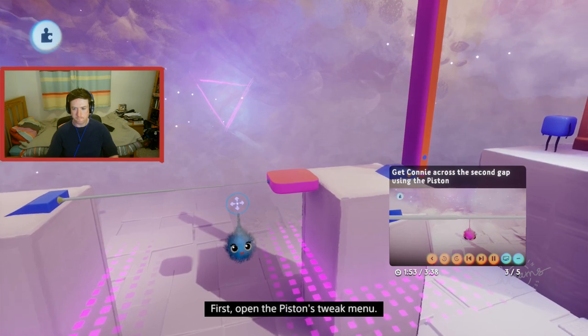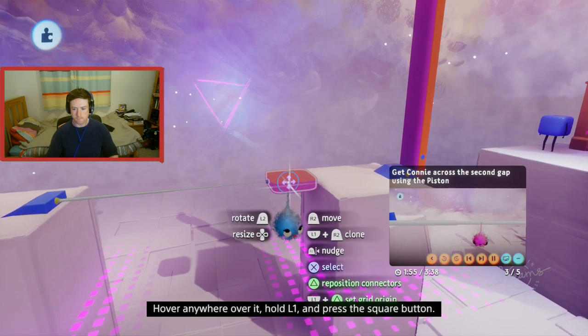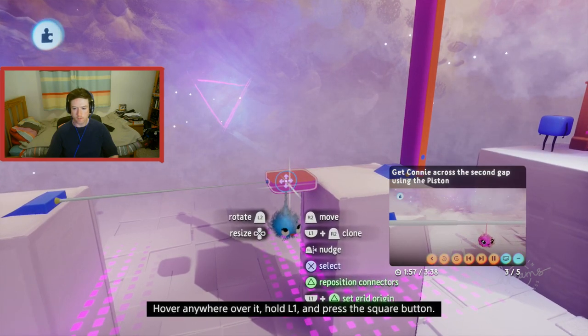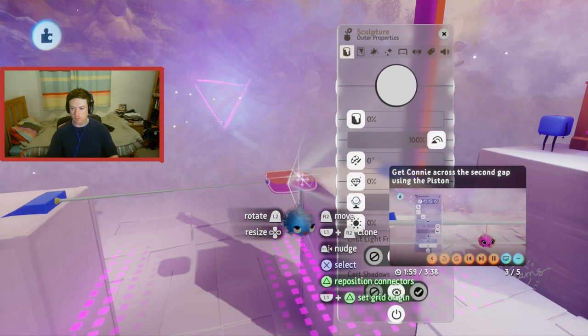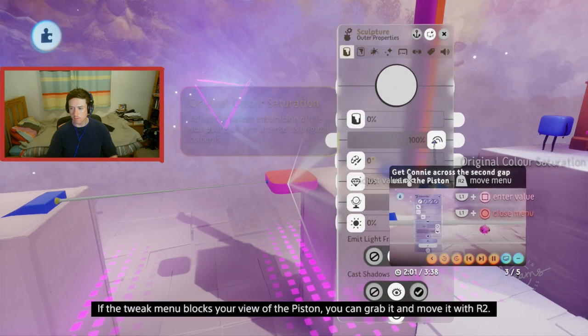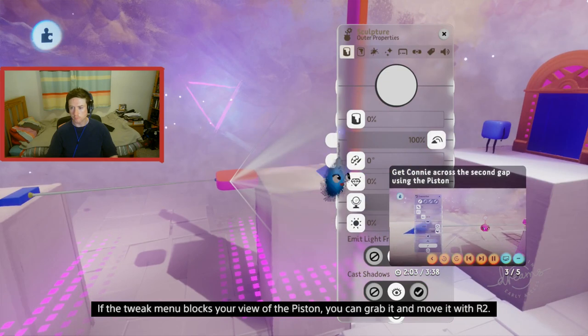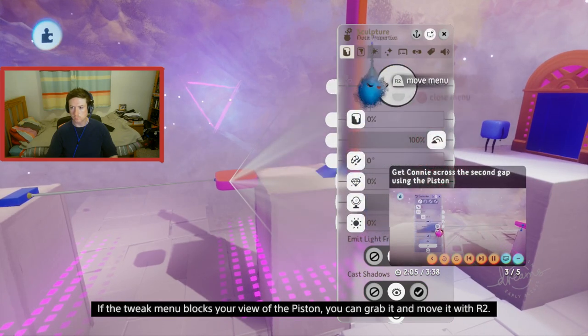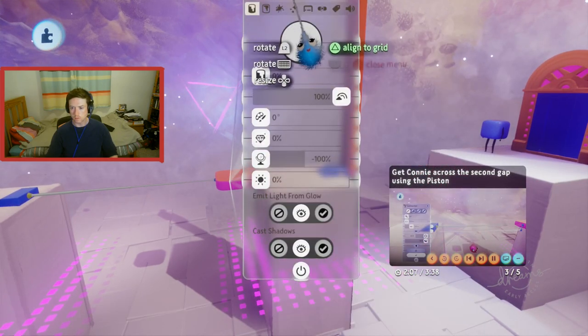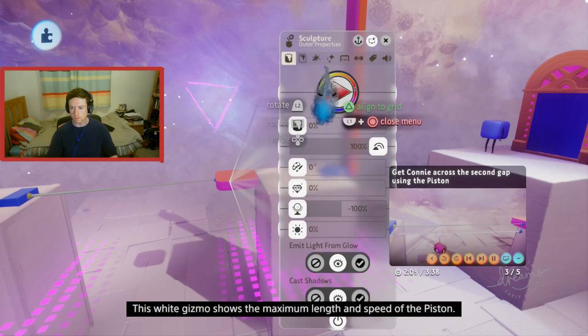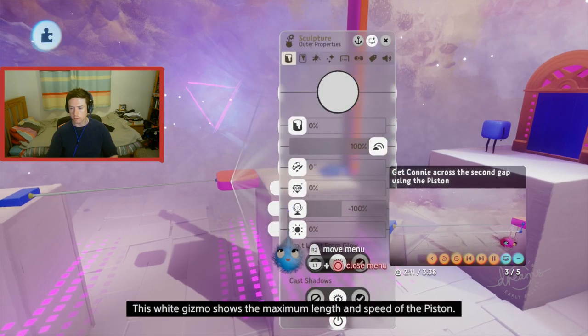First, open the piston's tweak menu. Hover anywhere over it, hold L1, and press square. If the tweak menu blocks your view of the piston, you can grab it and move it with R2. This white gizmo shows the maximum length and speed of the piston.